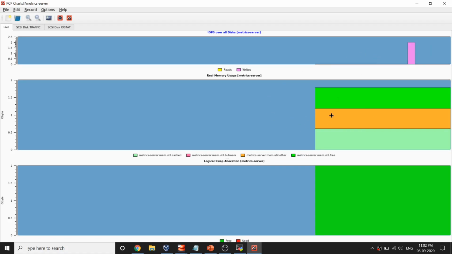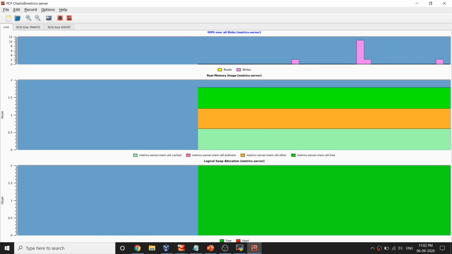This is not only for the local system, you'd also be able to capture the data for the client system. For that there are a few additional steps we need to follow. I'm going to show you momentarily. So this is how you'd be able to see, and there is some color coding with which you would be able to identify, right? For example, the writes are in pink and reads are in yellow, right? So this is how you would be able to differentiate.